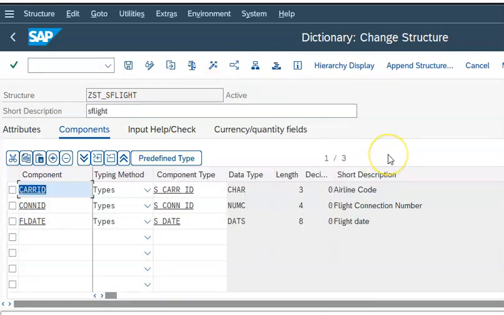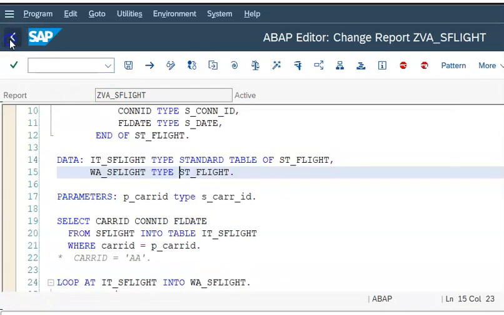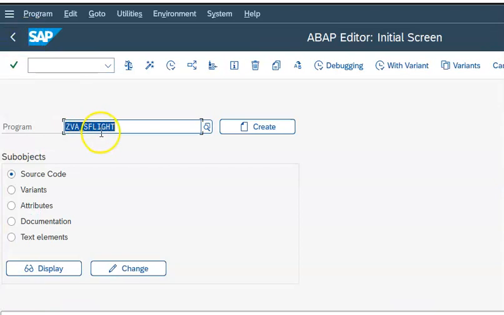Now what we did is we just created a structure globally in SE11. Now I will do the exact program that we have done now, but the only thing is I'll be using the standard structure. So let me go into the ABAP editor. I'll create with Z2.